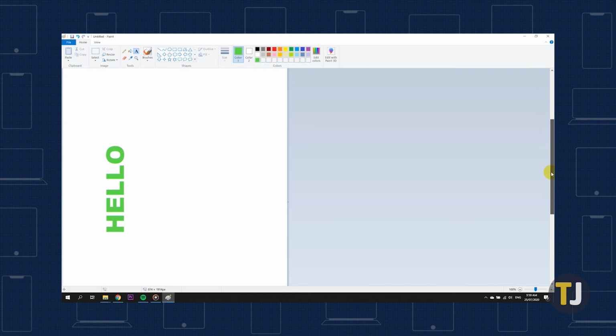Paint may not be a perfect graphics app, but it's easy enough to customize and control your photos without dropping a penny.